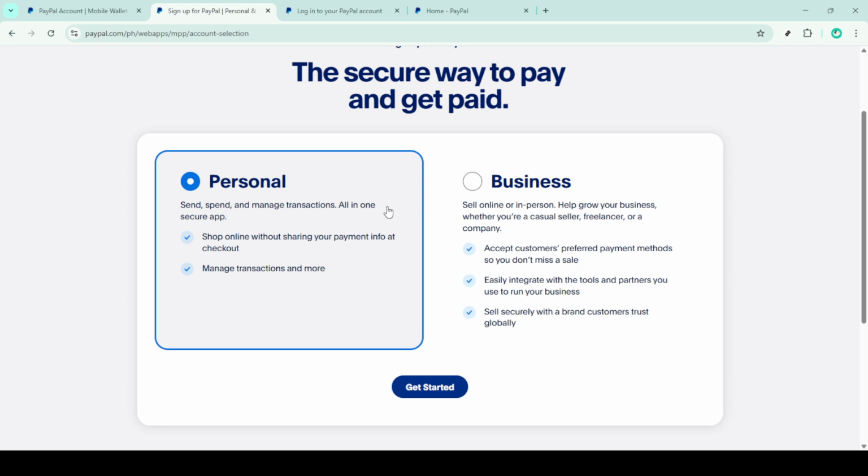Soon after, PayPal will send you a confirmation email. Keep an eye on your inbox. If it doesn't show up right away, be sure to check your spam or junk folder. Once you receive it, click on the verification link provided in the email. This step is crucial for confirming your address and officially setting up your account.